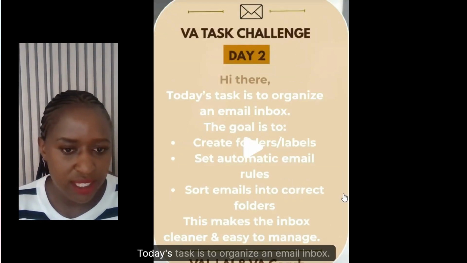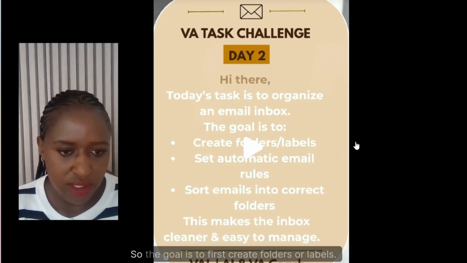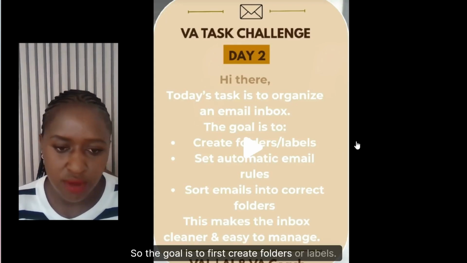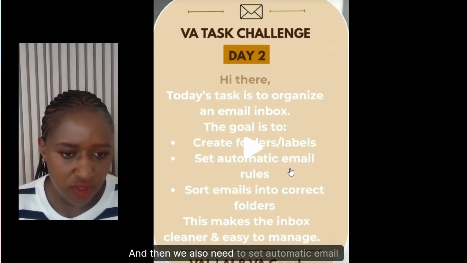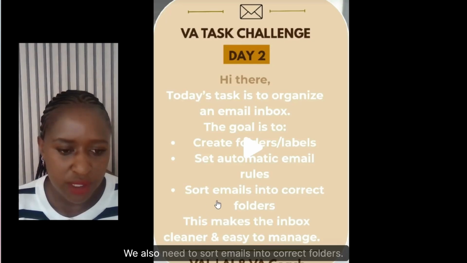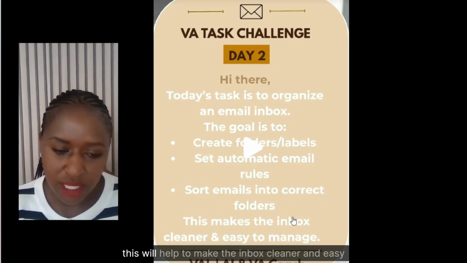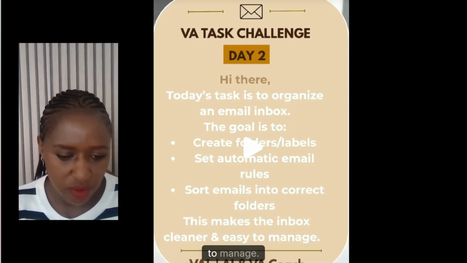So hi there, today's task is to organize an email inbox. So the goal is to first create folders or labels. So folders are also called labels. And then we also need to set automatic email rules. We also need to sort emails into correct folders. So this will help to make the inbox cleaner and easy to manage.